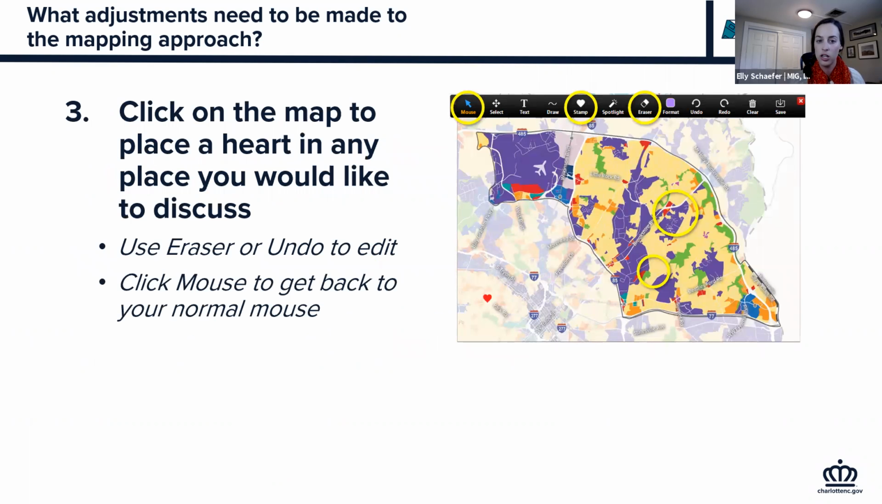And then we're going to share the map in just a second here. So you can click on the map to place your heart stamp. If you need to fix or remove a stamp, you can use the eraser tool or the undo button. And then you can click the mouse button to get back to your normal mouse. So we're going to pull up the map and then give everyone a chance to place their heart stamps.